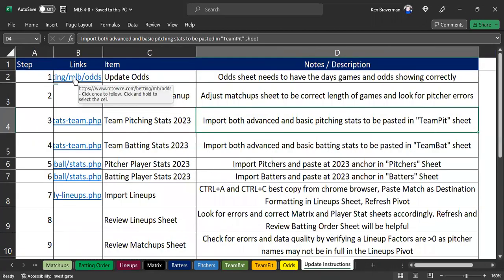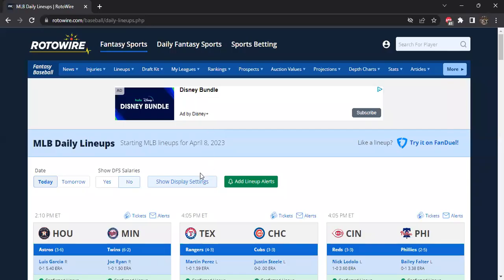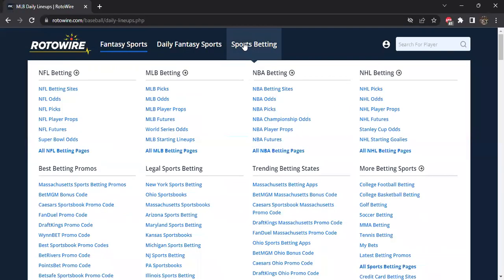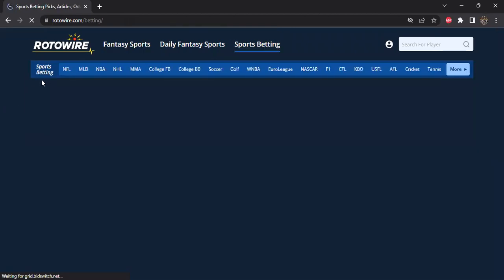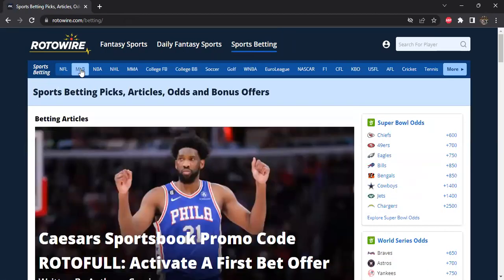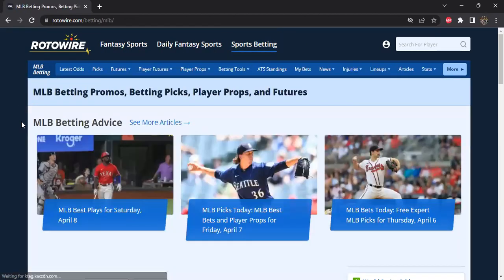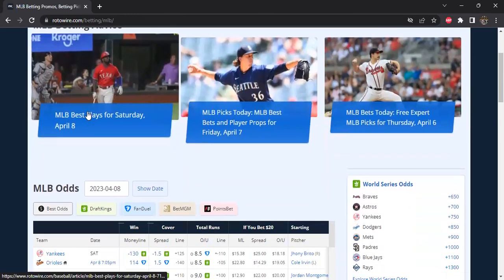Provide the link to the odds sheet. We could go there, but we're not going to. But you just export the Excel export from MLB odds there on RotoWire. By the way, you're going to need a RotoWire subscription. Maybe we will go there just to show you. You're going to need a RotoWire subscription for some of this stuff, and you're not going to be able to fully update the algorithm without having that subscription.